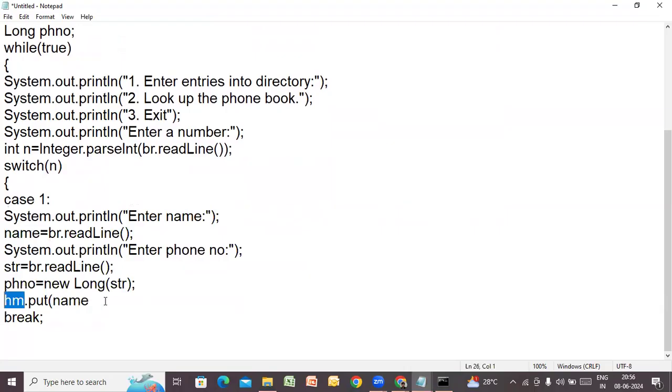Putting some name, and his corresponding mobile number is stored in ph number, right? I can pass that also as an argument. Now I can break, and go with case 2. What is case 2 saying? It's all about looking up into the dictionary, right? So now if you type a name you should get the corresponding mobile number.